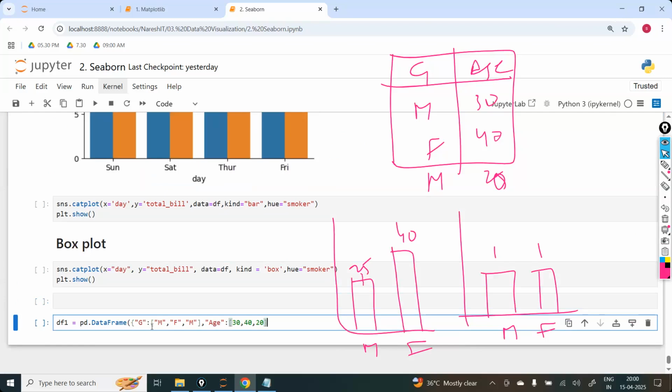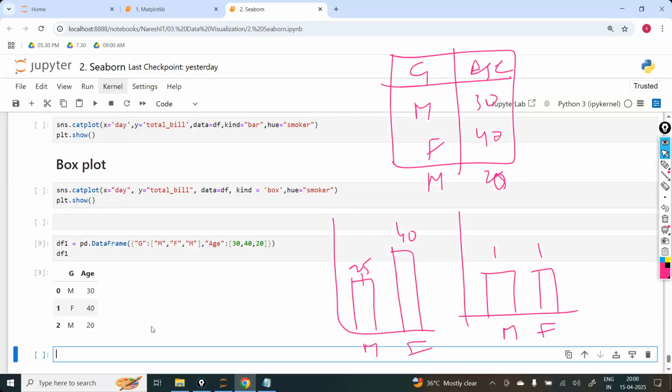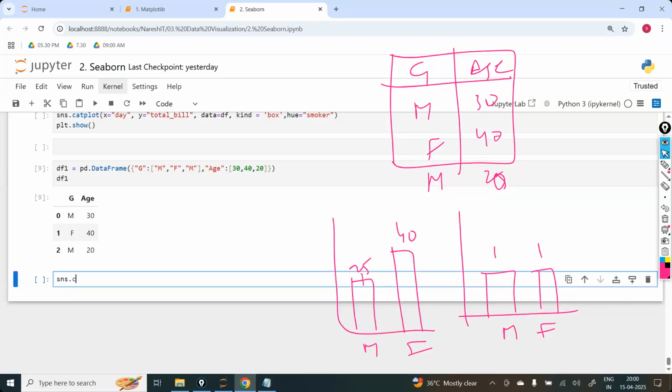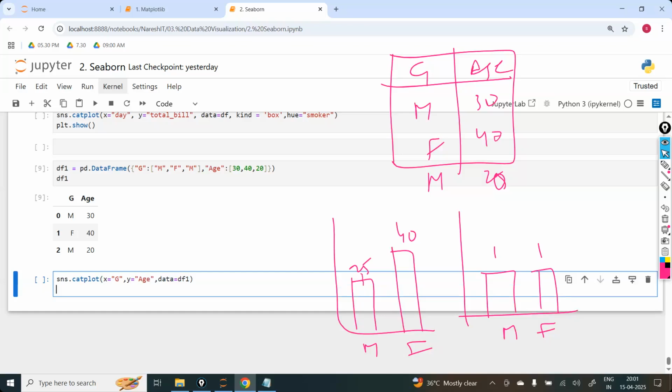This is the data frame. I'm closing the dictionary and the function, df1. Let me print the df1. Okay, df1 was created. Now I told you about sns.catplot. In the catplot, first let us see the scatter plot. How to see the scatter plot? On the x-axis, I'm going to take the gender column, and on the y-axis, what am I going to consider? Age column, comma, data is equal to, what is the data frame name? df1, right? Now automatically it is going to give, by default, which type of plot?